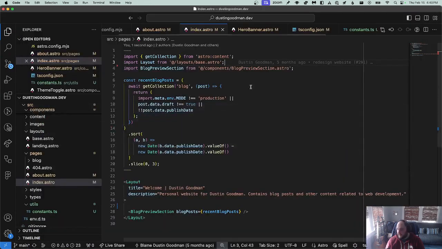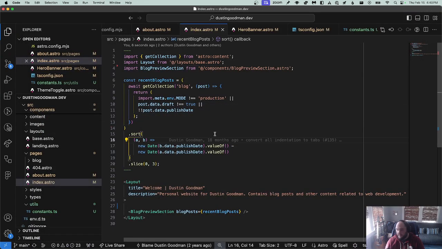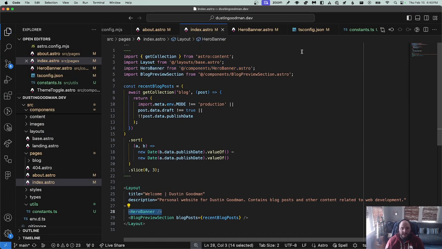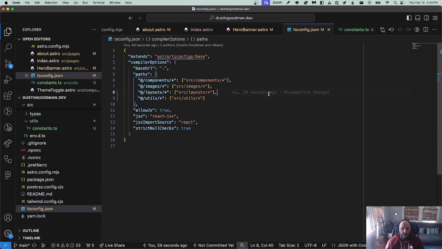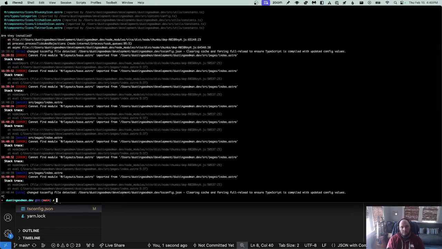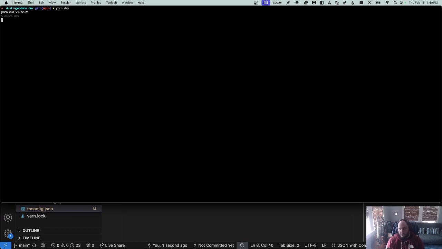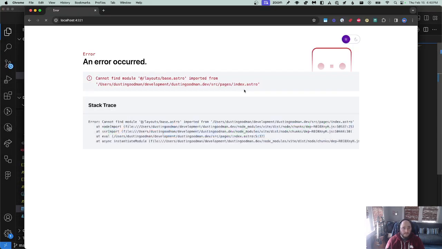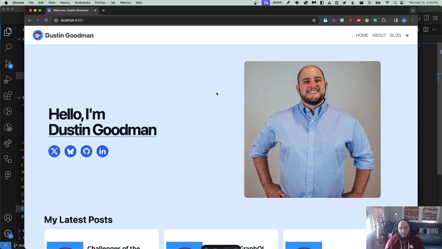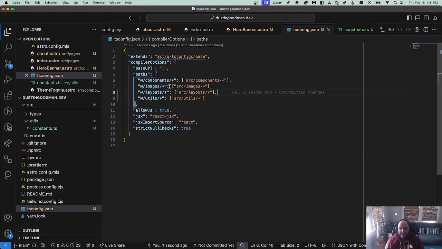Huh, didn't like that. Was there a miscomma or something in the TS config? That's a great question. Let's find out. I did put a comma, but then my prettier removed it, so I don't think that was it. Let's go ahead and just restart the server real quick, see if that does anything. Nope, I think it might have just been that my TS config changed and Astro didn't pick up that change, which we're good with.